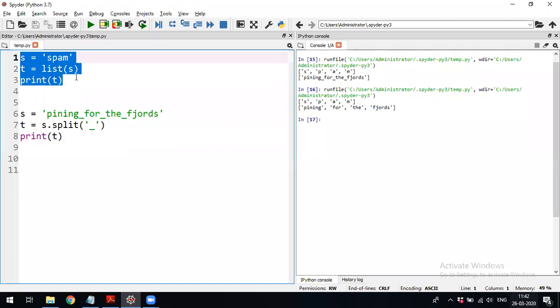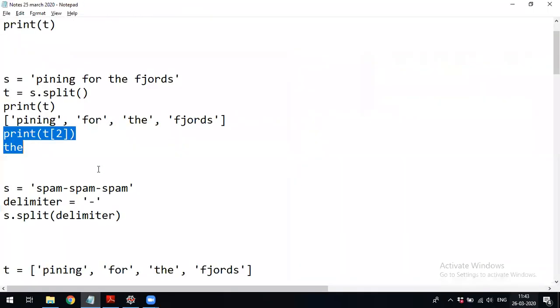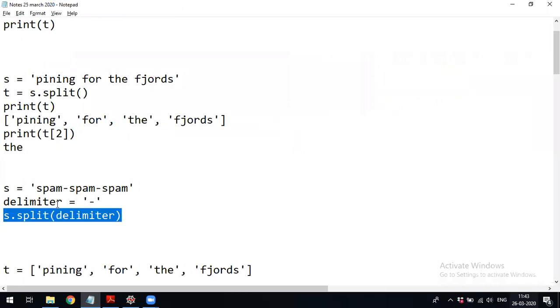This is a rare occurrence of converting a string into a list. We don't usually use this, but most of the time we use this function, s dot split. We should practice this. So this is what the delimiter is.